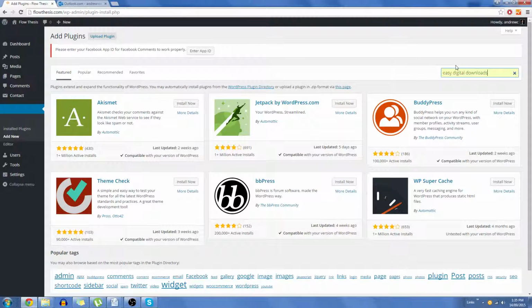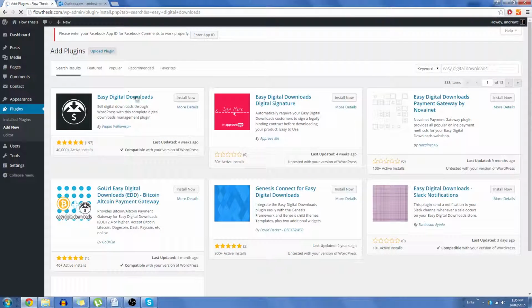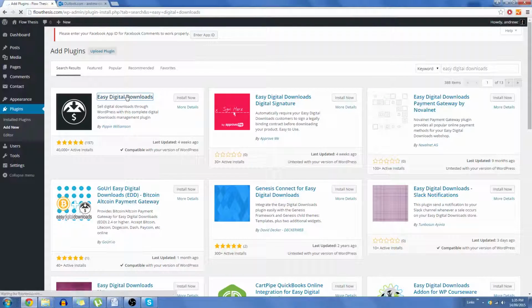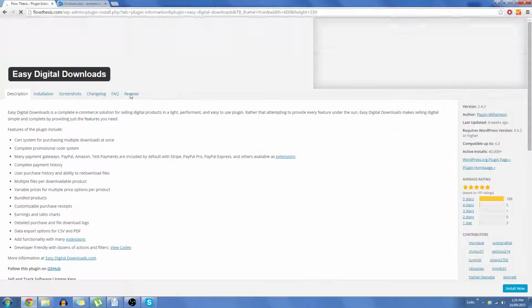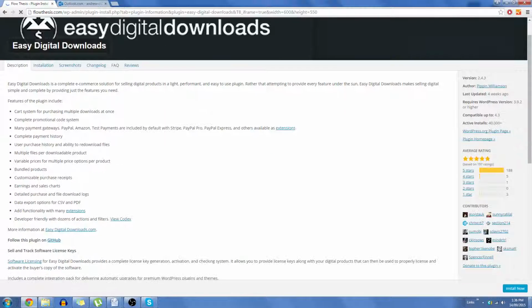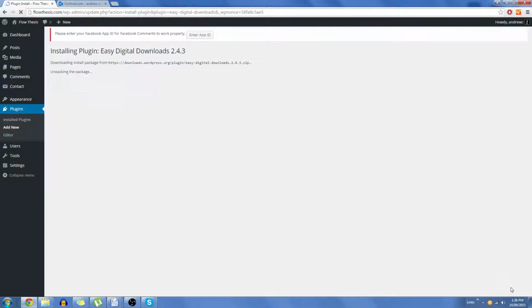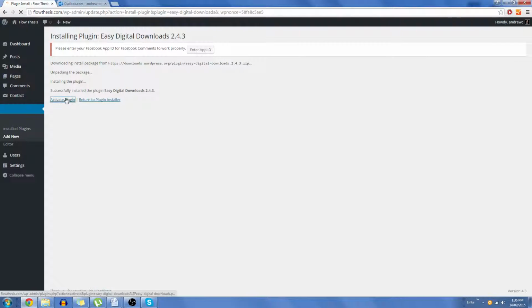Now this is awesome because you can sell any digital product through PayPal, and you get everything besides the amount that PayPal has to take for the transaction. So you could sell your music, you could sell artwork, you could sell whatever you want using this plugin, and it's great. Easy Digital Downloads. There we are. So just install now. Activate the plugin.